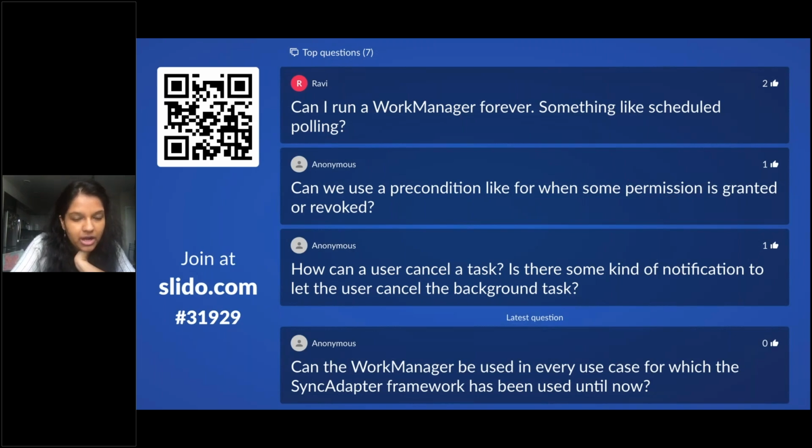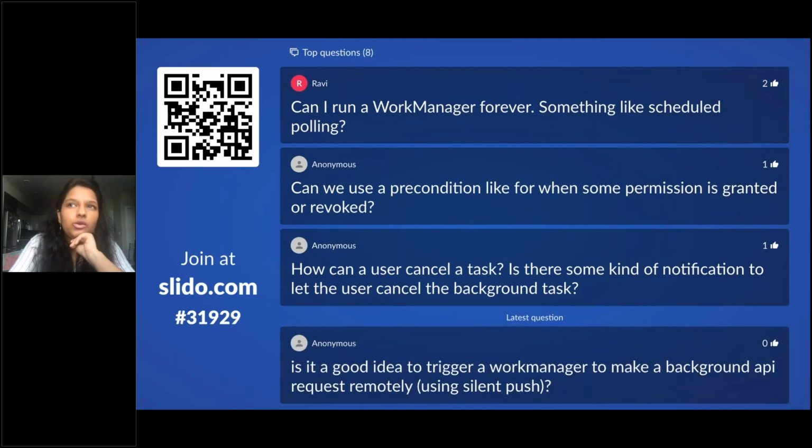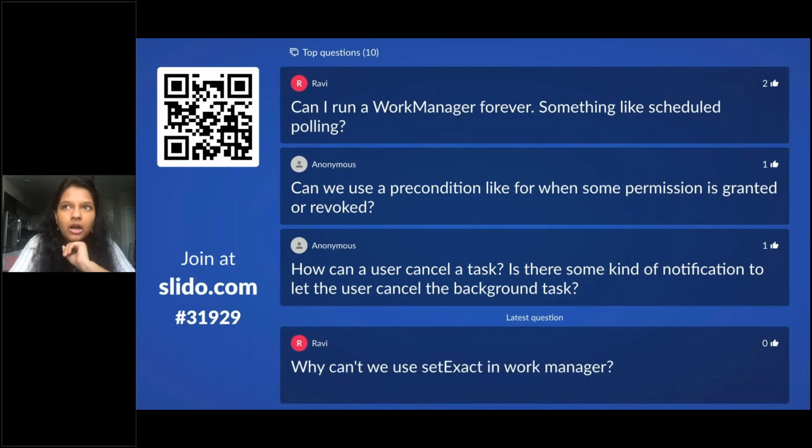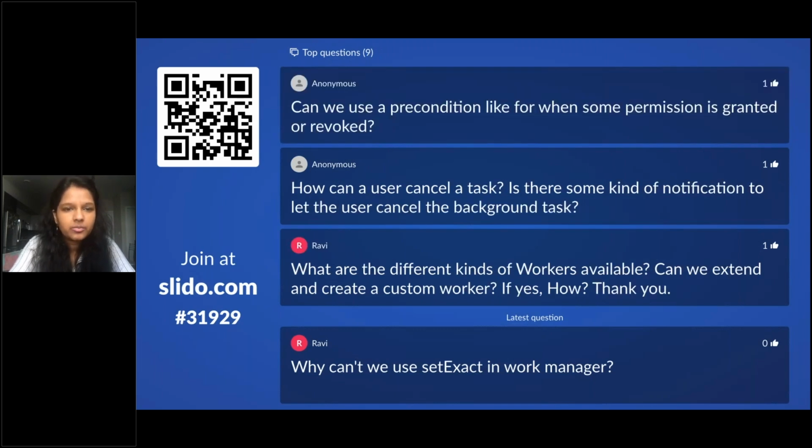Can I run a WorkManager forever, something like scheduled polling? Interesting question. Yes, I believe you can, because unless and until you explicitly cancel the tasks, you can run a WorkManager forever. There is a guarantee that the work will be carried out, but not a guarantee as to when, because again, it depends on the system optimizations and on what the OS thinks are the higher priority tasks to be carried out.